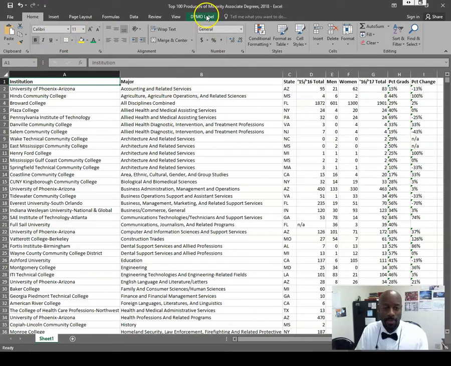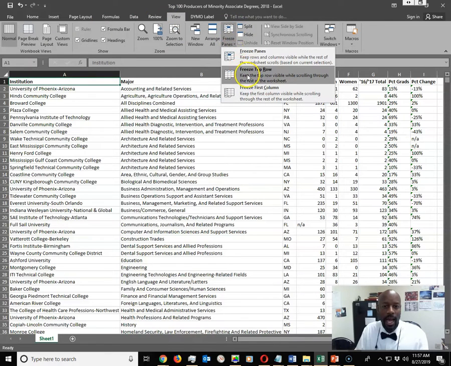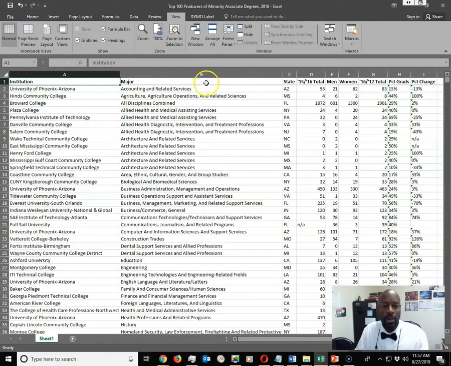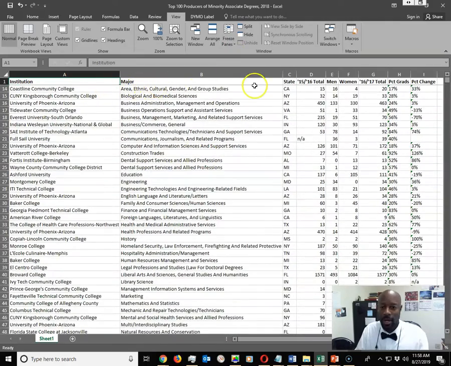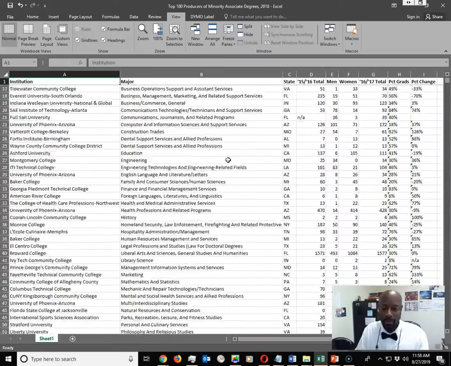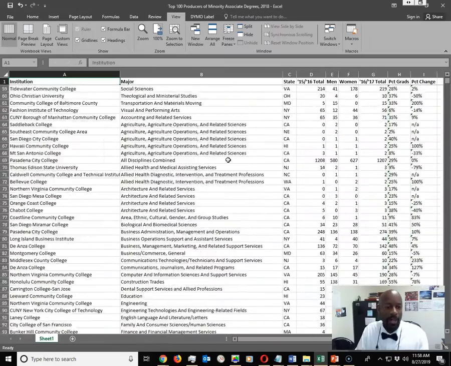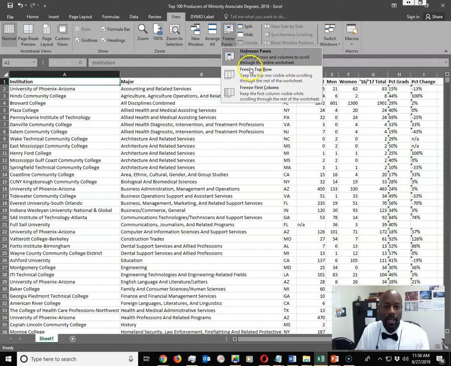So inside of your Excel, and I'm working in Excel 2016, but this is true in most versions, if not all versions of Excel, if you click on View and then go to Freeze, let's just say Top Row. Now if you notice, when we scroll down, our headings of institution, major, state, etc. stay the same. It's very handy if you're working with a very large Excel document, such as the one you see. I'm going to go ahead and unfreeze that.